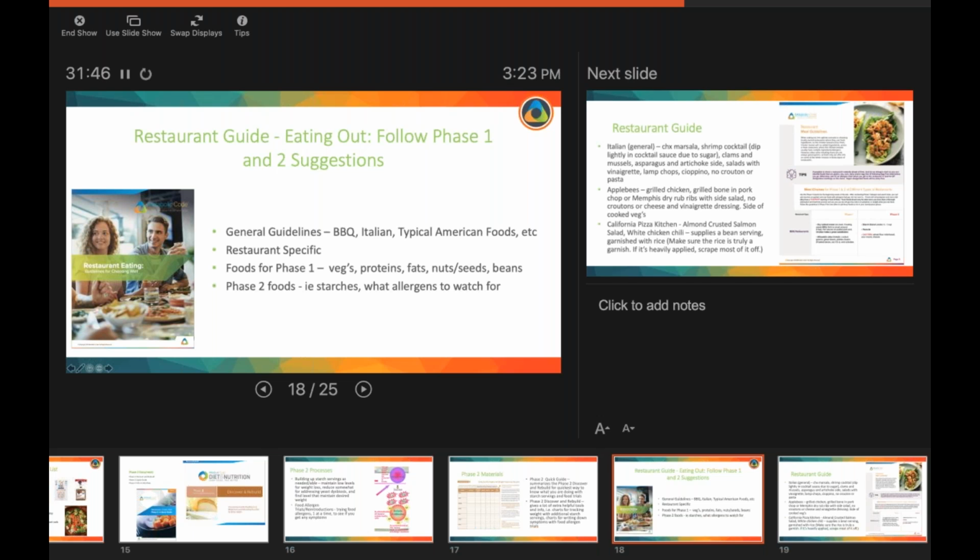One of the big things that always comes up with the diet is, what are you going to eat when you eat out? And so we've got our restaurant guide for eating out. It is a little hard, to be honest, in phase 1 because you're eating proteins, vegetables, you're allowed to eat salads, but you really have to watch intake of the allergens, and that's where it gets a little hard.